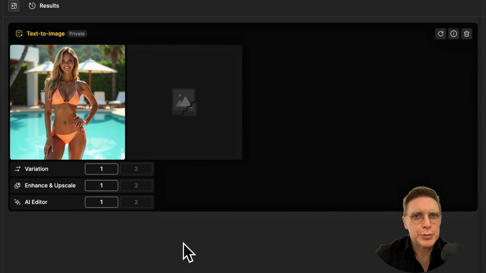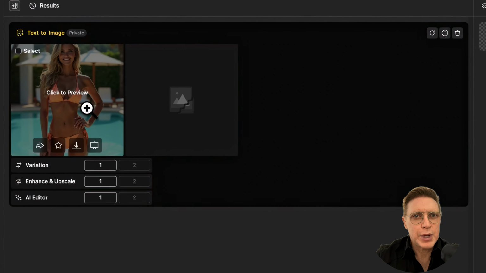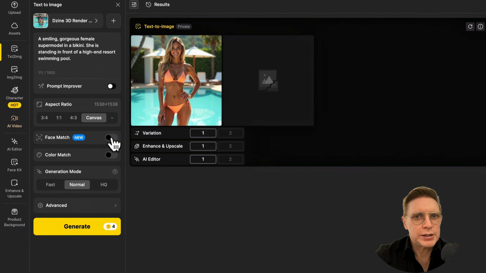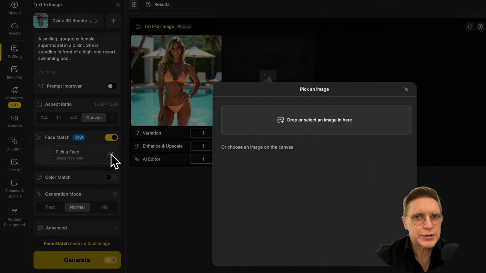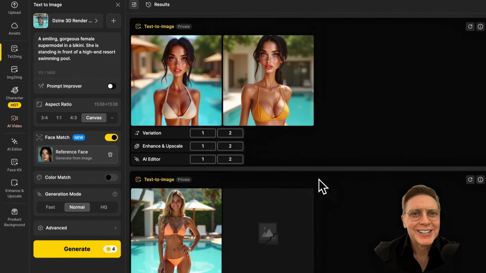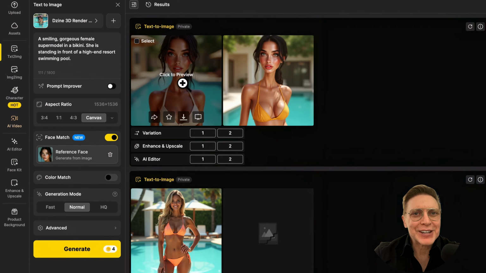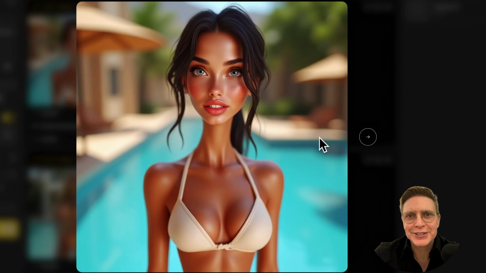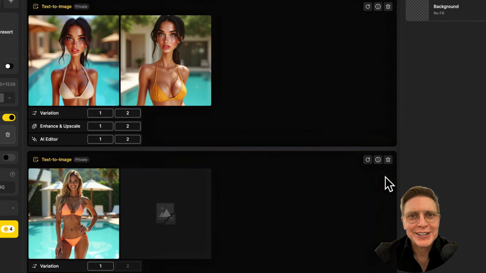So instead of multiple outputs, we only have one output this time. However, it is a really beautiful output. Very happy with that. And let's try out our newfound feature, Face Match. Somehow these came out with a cartoonish feel. They're still beautiful. But yeah, we definitely have some of that cartoonish feel pulled over. I don't know why. Very nice though.